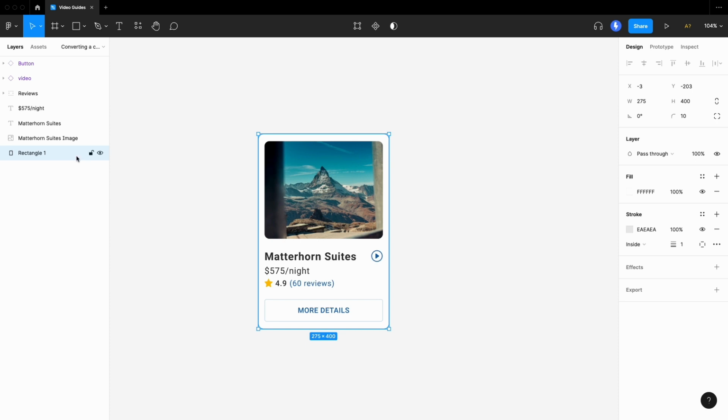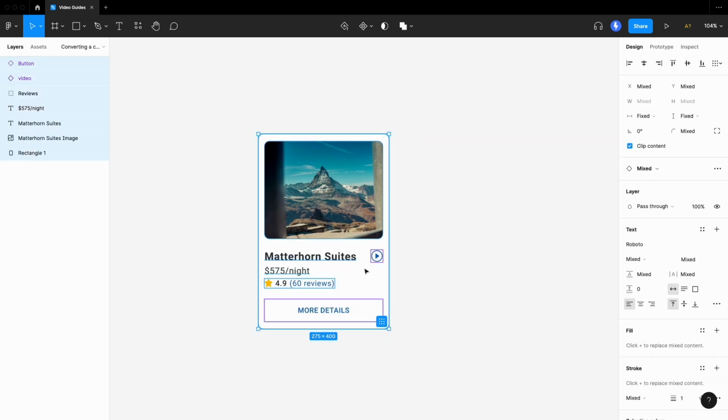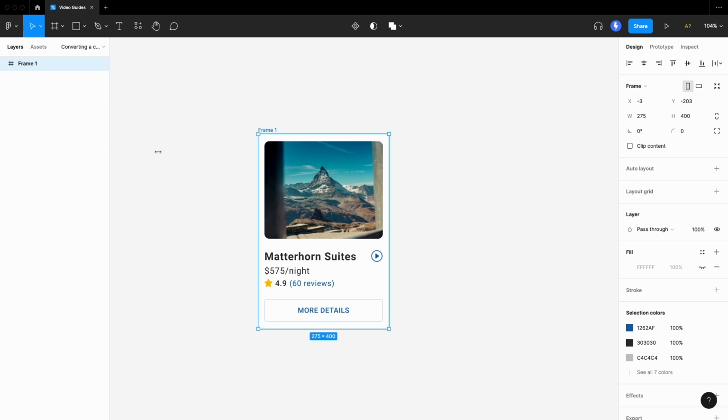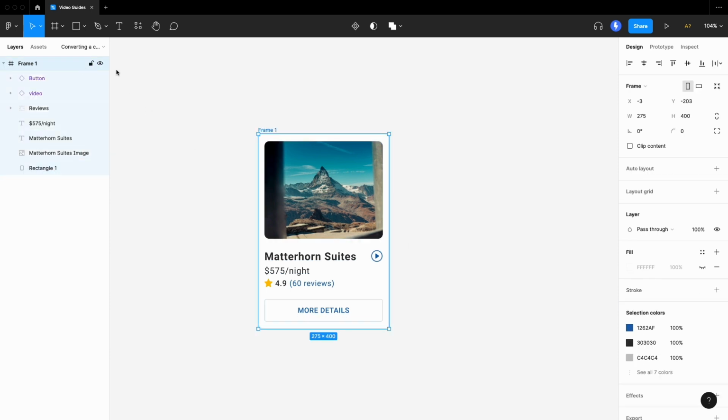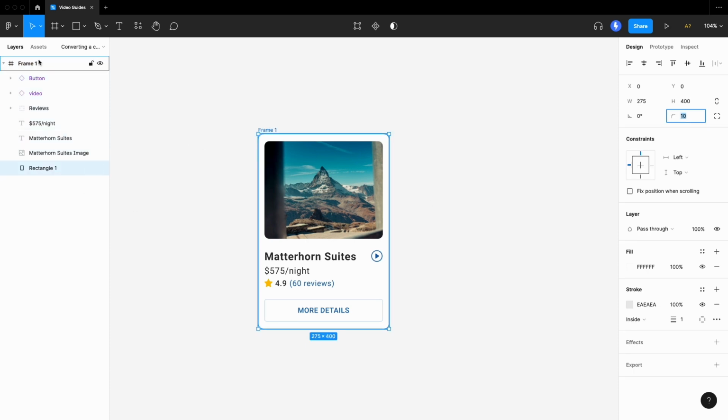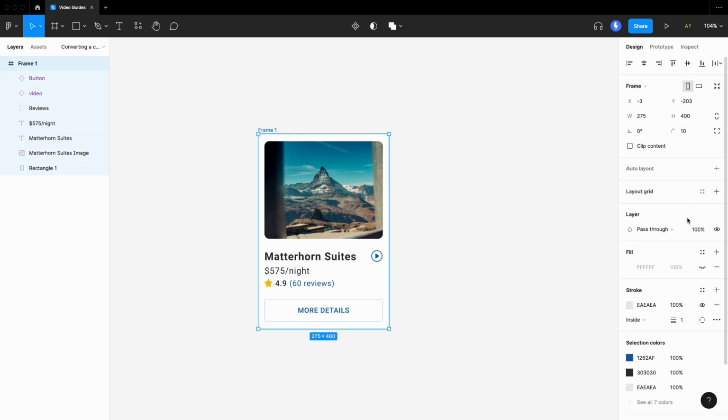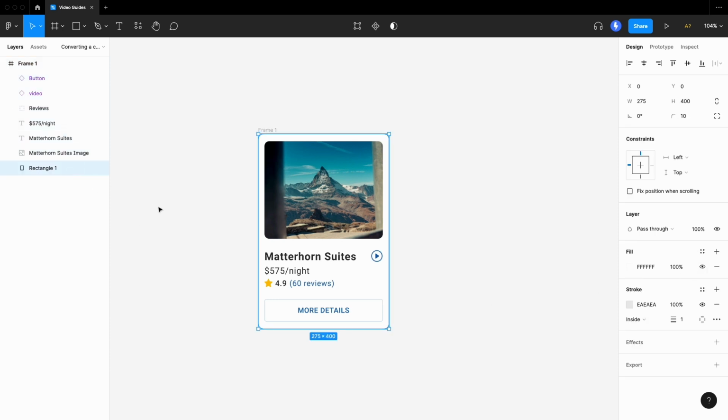If you're using a rectangle or an image as the background, you'll instead want to use a frame for better design structure and better code. Select everything and frame it, then simply copy the settings from the rectangle to the frame. And then delete the rectangle.